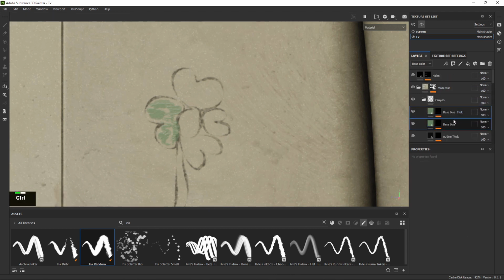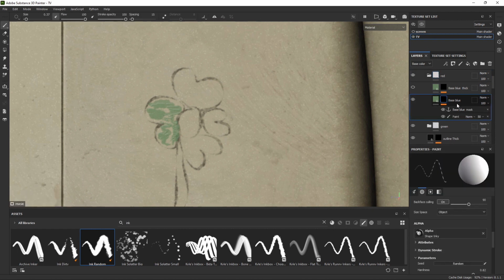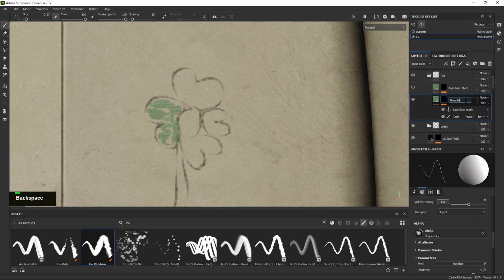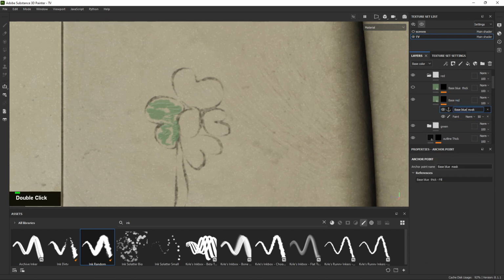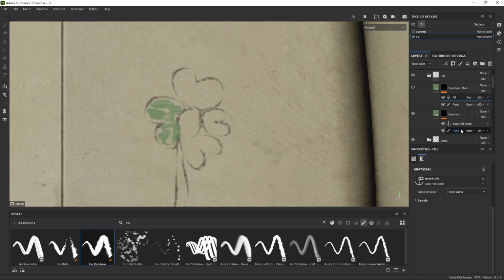So I'm just gonna copy these two. Actually, I'm gonna put them in a group and call it green. And I'm gonna duplicate it, call it red. So now I can just go in here and let's see. Let's just change the name of the layers to red. And the anchor point to red. All right, epic. Let's see. Yep. All right.